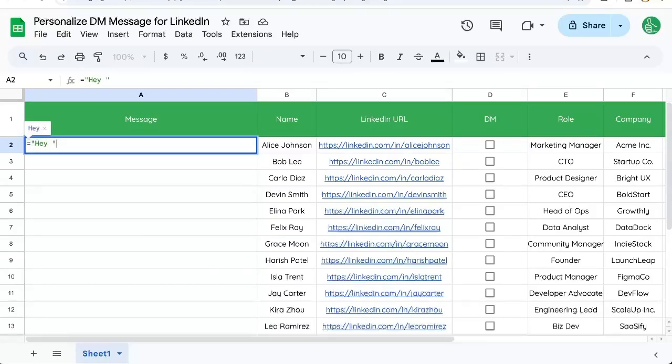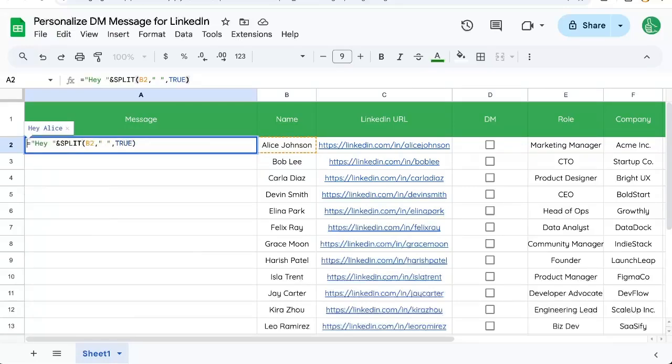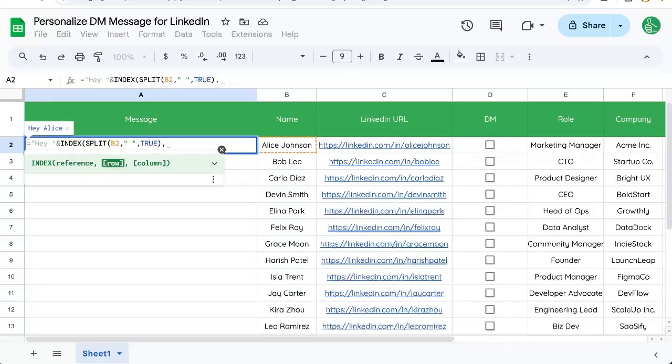Hey, and then we're going to add an ampersand. So we have hey in quotes. And then we're going to split B2. We're going to split it by space, true. And we're just going to take the index, the very first row, the very first column. We just want the first name.